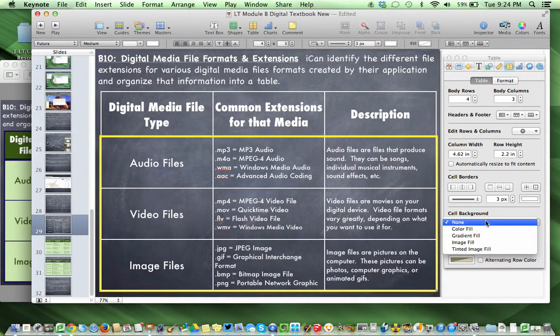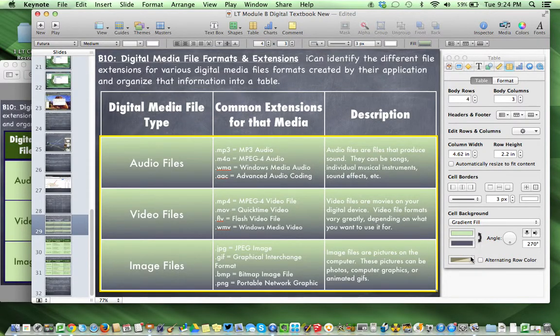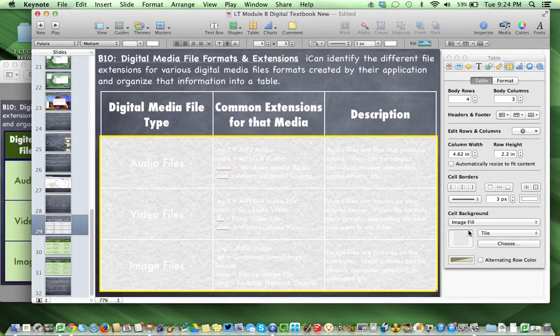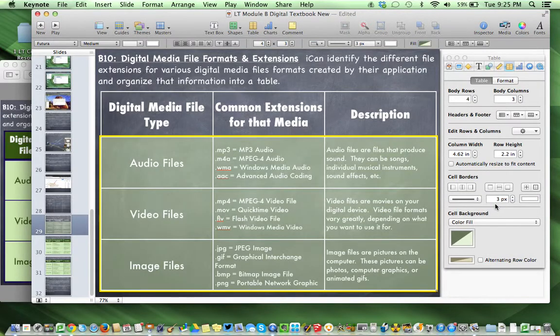Now you have some different options: simple color fill, a gradient fill, which gives you some different options of mixing colors. You can put images in for the backgrounds. You simply upload an image that you want. They have some kind of cool textured ones you can use. A tinted image gives you some things that you can do to add your own creative flair. So play around with that all you want. I'm just going to use a simple color one today.